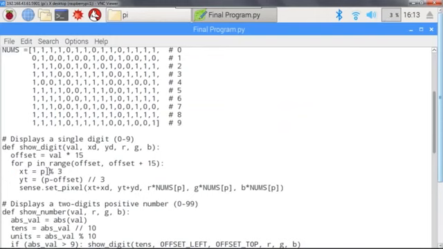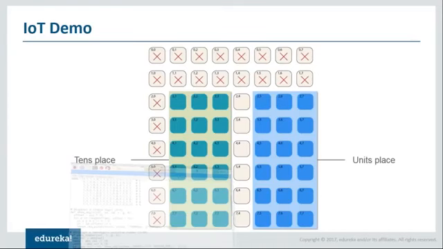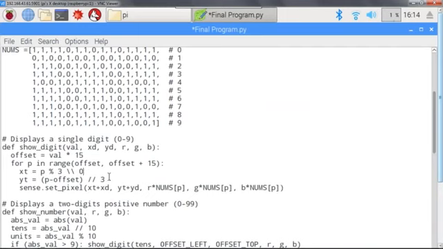xt is going to be the value of p modulo 3. This gives me a value of 0, 1 or 2. If you go back to our presentation, it's either going to start from the 0th position, the first position, or the second position. Similarly, on the left hand side it could be the 0th, first or second position. So basically we are dividing this. That's what you need to understand. Coming back, let me just remove this.